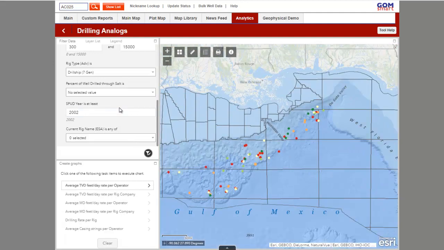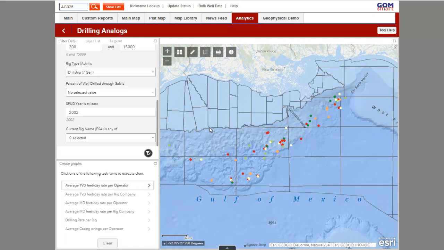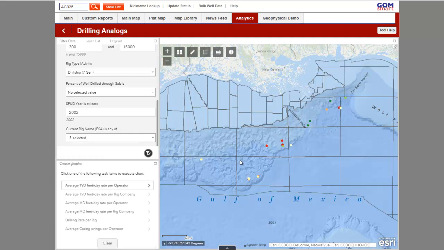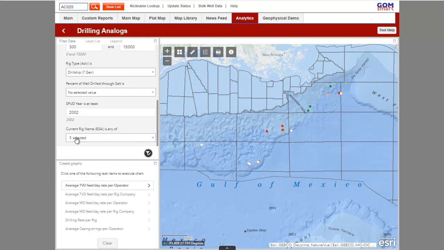Another filter that we have here is by rig name. So if you want to see the performance of different rigs, you can select them by name and see how well they performed in terms of drilling rate. I'm going to select the first 5, which filters the data on this map, and these are all the wells that were drilled by either of these 5 rigs, and I can make a chart of drilling rate per rig.